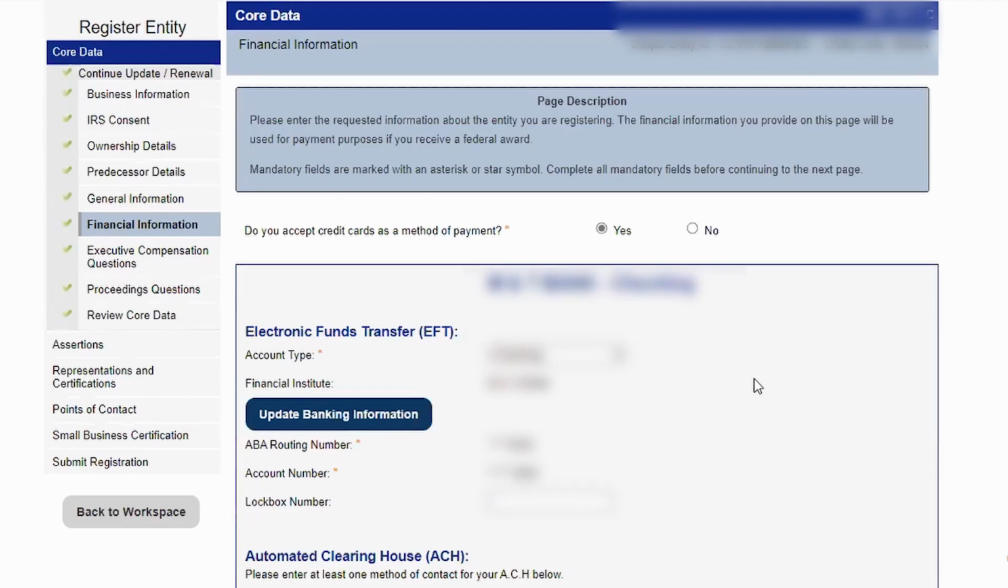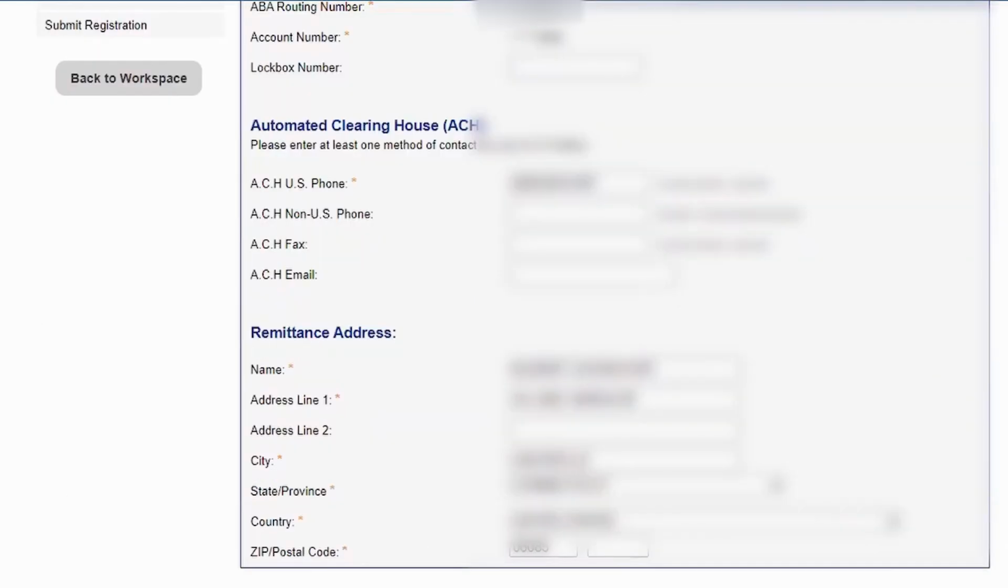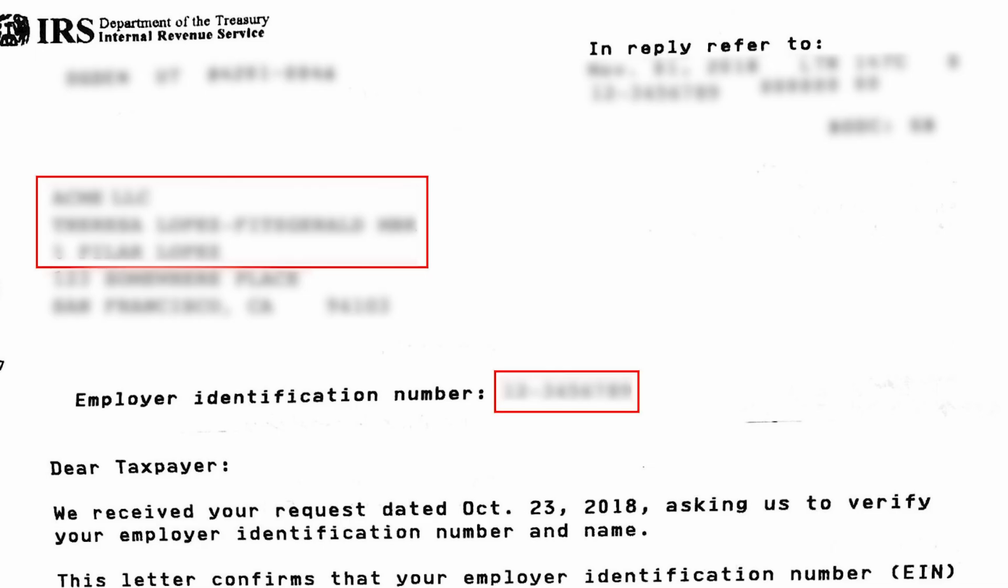Add your financial information. Now let's set up your financial details. Add your bank's routing number, and account type, checking or savings, to ensure you receive timely payments for contracts. Provide your TIN or EIN, employer identification number, and make sure your legal business name matches IRS records.